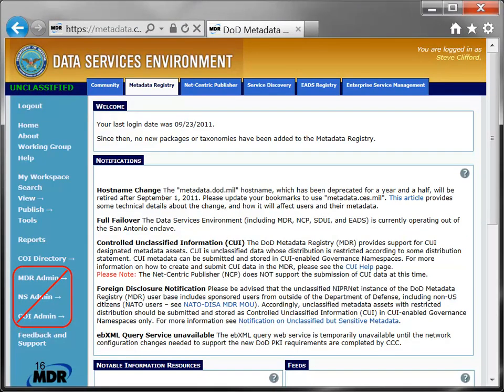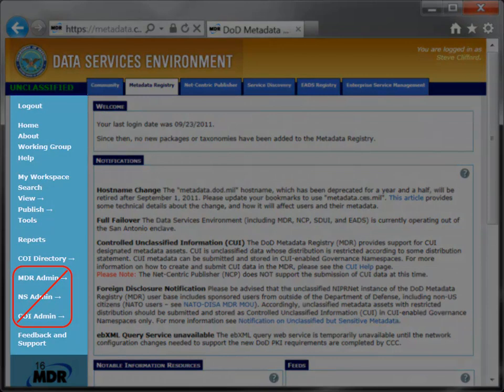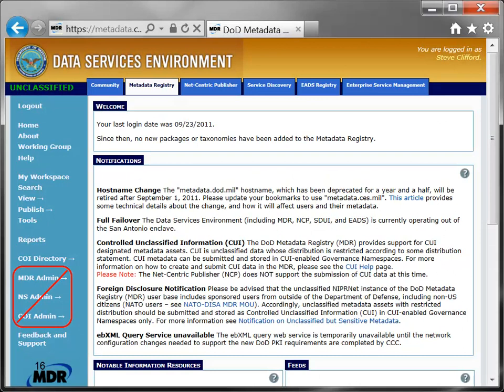Once you have successfully logged in, the MDR homepage is displayed. The menu bar for navigating the Metadata Registry is located along the left side of each page. Placing your cursor over a menu option highlights the option. Within some of these menu options are submenus that are specific to the selected menu option. Placing your cursor over a submenu option highlights the option name.